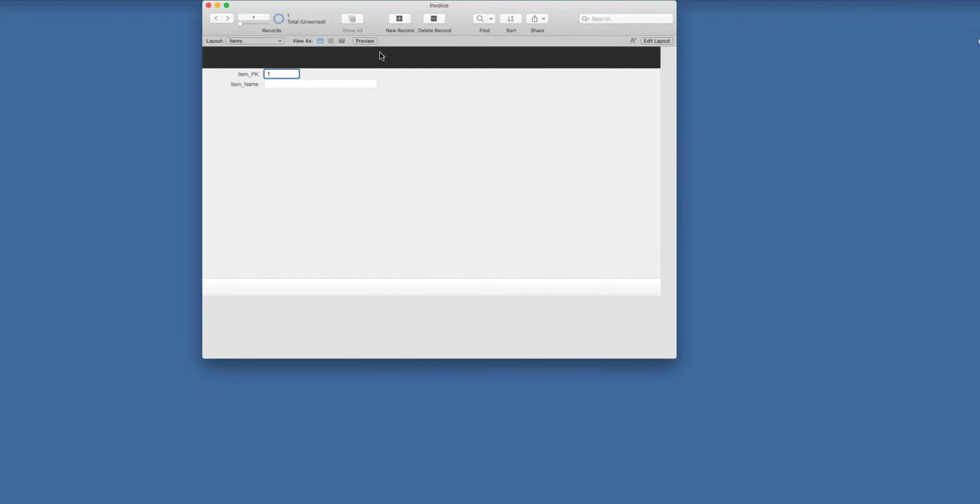We'll create a new item, item number 1, and we'll call that Xbox. Create a new record, record number 2, and we'll call that PlayStation. New record here, and we'll call that iPad. So we've now got 3 different items in our database. Each one of our items has its own individual number. You can just flick through those. So item 1 is an Xbox, item 2 is a PlayStation, item 3 is an iPad.